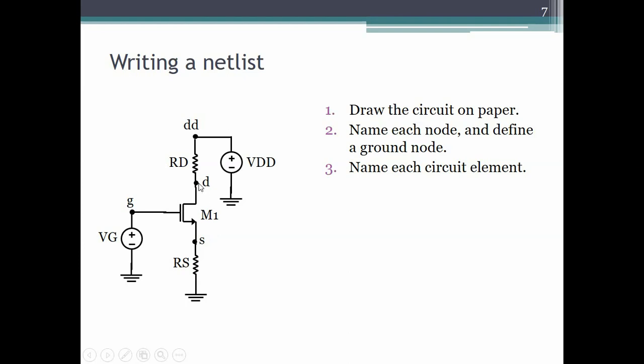Step 2, give each node a name, right? And the name can be anything. It could be a number 1, 2, 3, 4, 5, or here the nodes are named G, D, S, and DD. They can be anything. It's up to you to name them whatever you want. And of course, there is a ground node, so you define a ground node. And then name each circuit element. Each circuit element must have a unique name because we are going to describe the circuit in terms of these unique element names to SPICE.